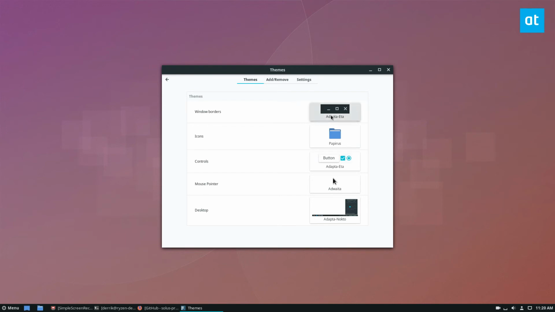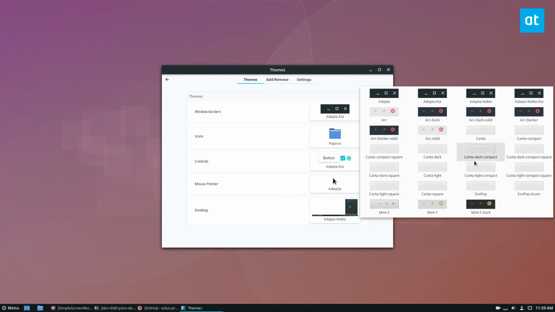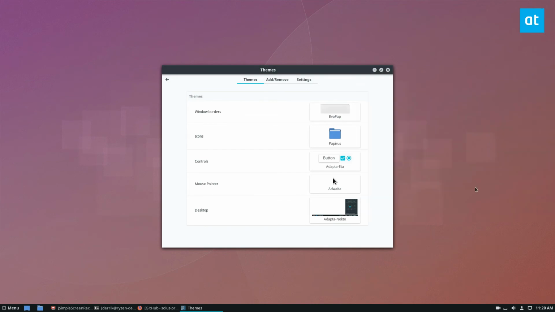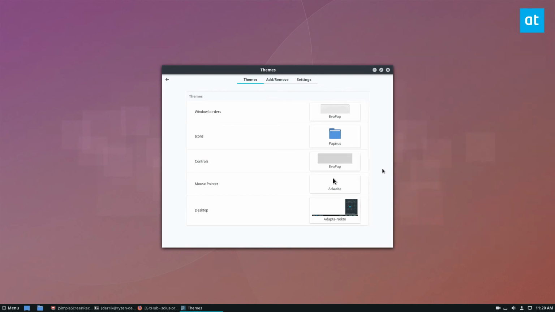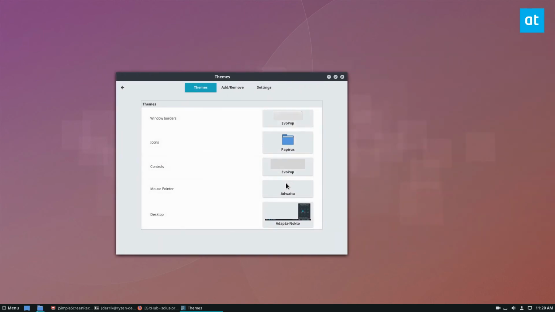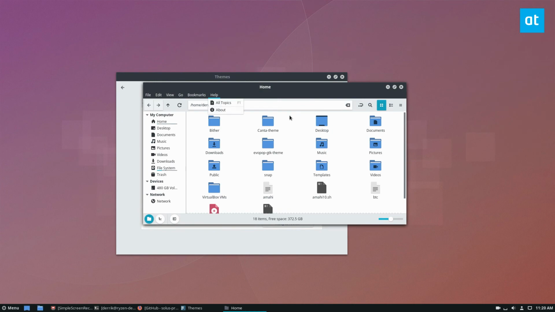To start off, I'm going to need to change my window border. The Evopop theme is right here. And then we can also change the controls to Evopop. And this is the Evopop theme. If we open up the file browser, we can see this is what it looks like.